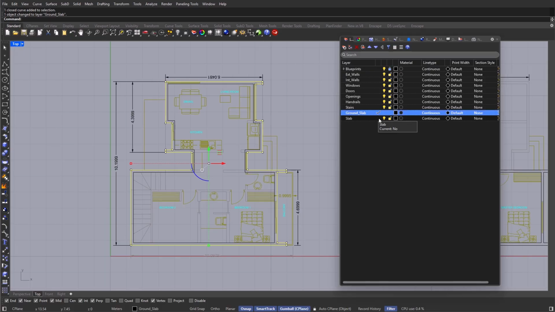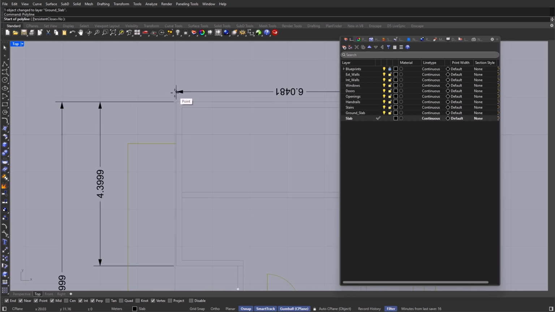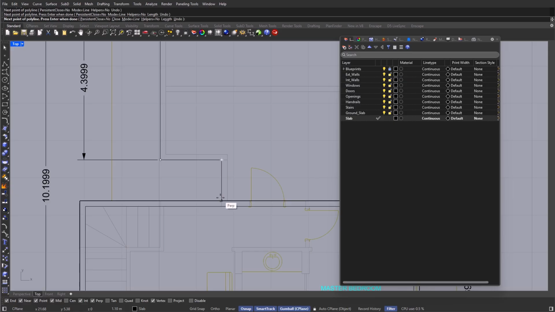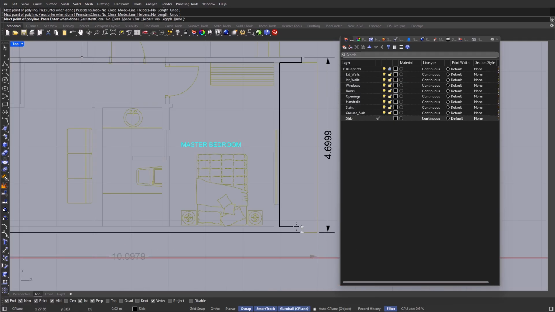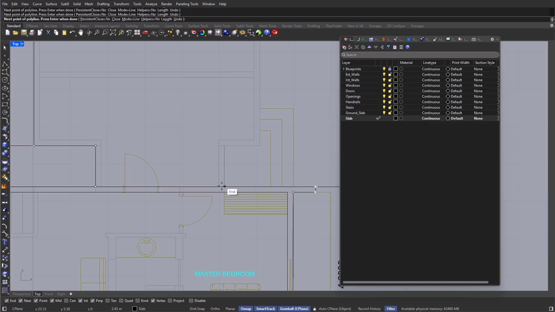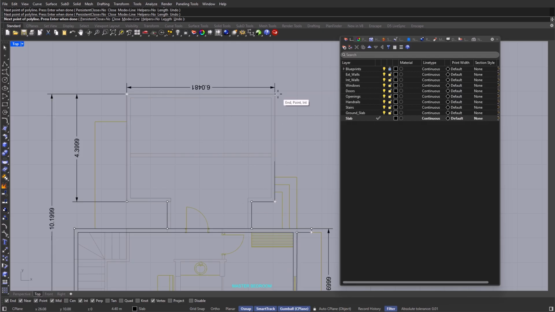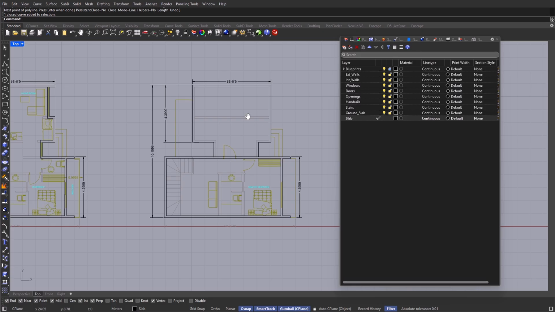Now I'll make this other one the current layer. And this time I will be redrawing it with a polyline. And I'm going to start all the way up here and again redraw the outline. So basically we just need to select the vertices in order to trace this slab. Okay, so all the way over here, and all of this area is going to be our balcony.